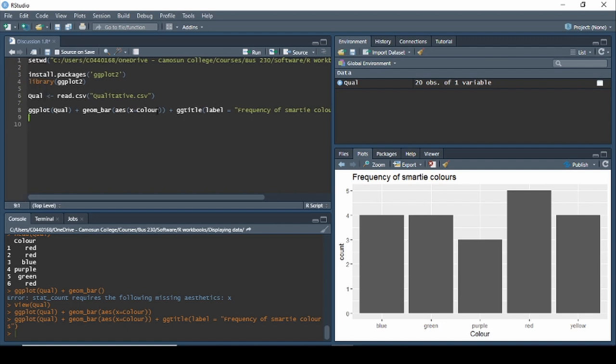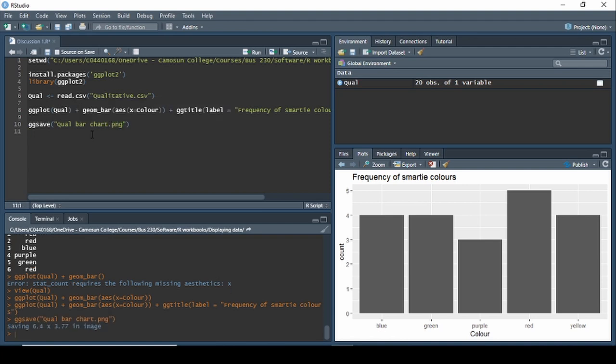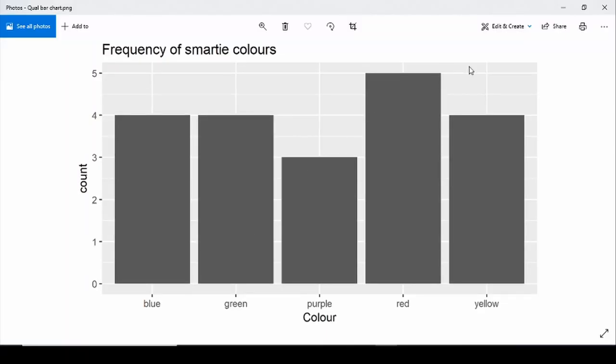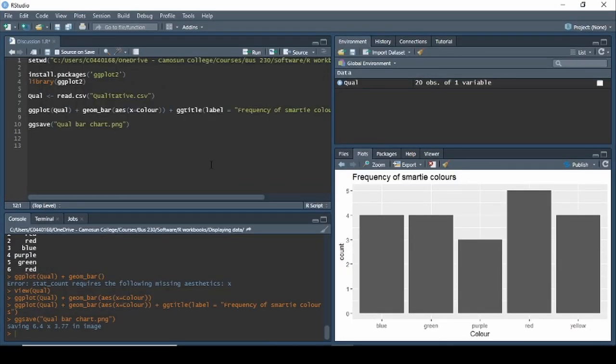If we want to save this, if we want to export this for us to be able to look at rather than just having it here, two ways. We can do the point and click. We can go export, save as image. We can also go ggsave, and we just put in the file name that we want to save it as. So I could go "qualitative bar chart.png", Control Enter, and it will save in my working directory as a picture. There we go. So that does us for our bar chart.